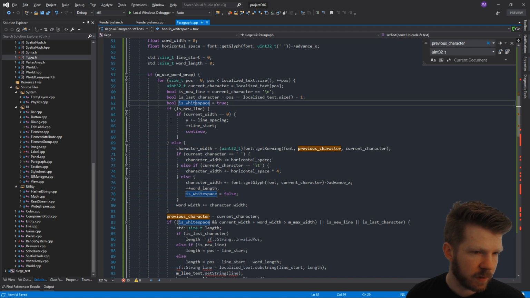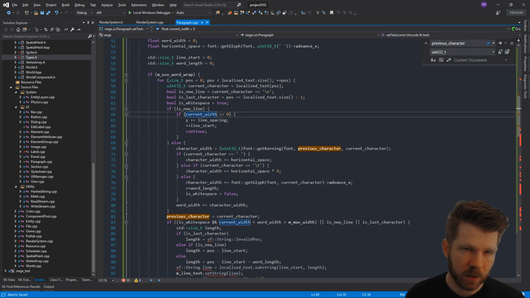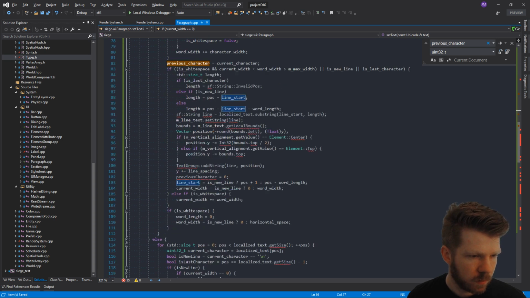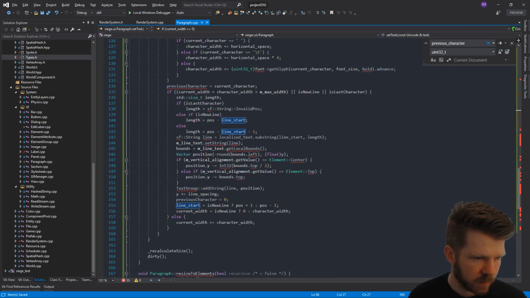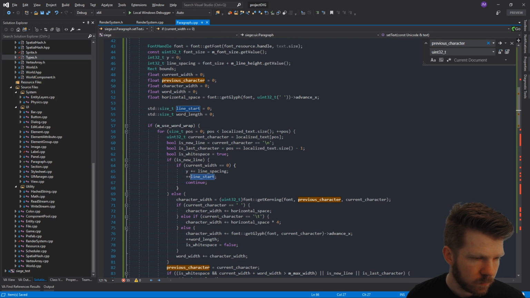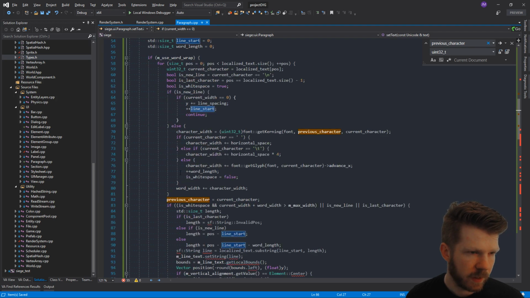Okay, so what we're doing here, let's go through all these lines. So we say if it's a new line and the current width is equal to 0, meaning maybe we have multiple new lines, then we just increment the line spacing. This is the Y position. And then we increment the line start. I don't know what line start is used for exactly. I'll figure that out. Line start. I think that's how many lines we have, maybe.